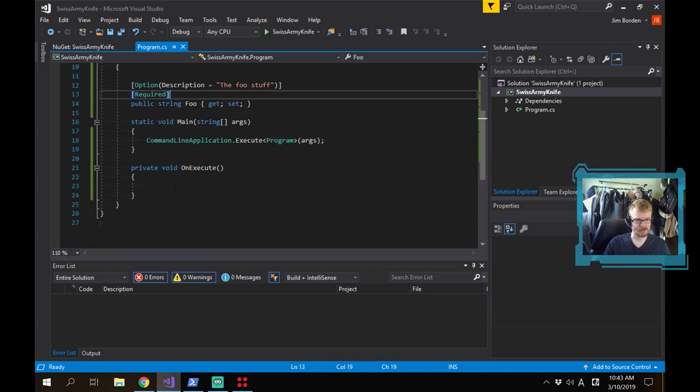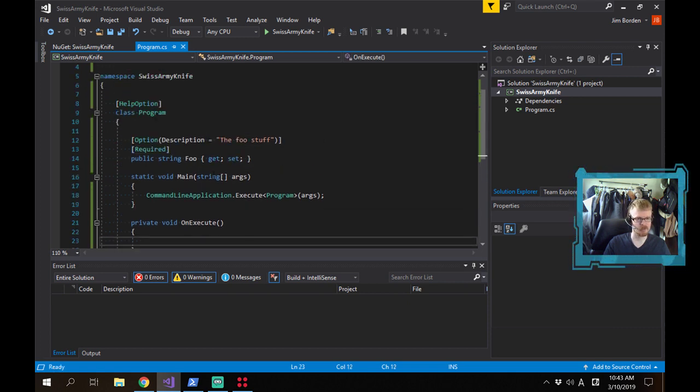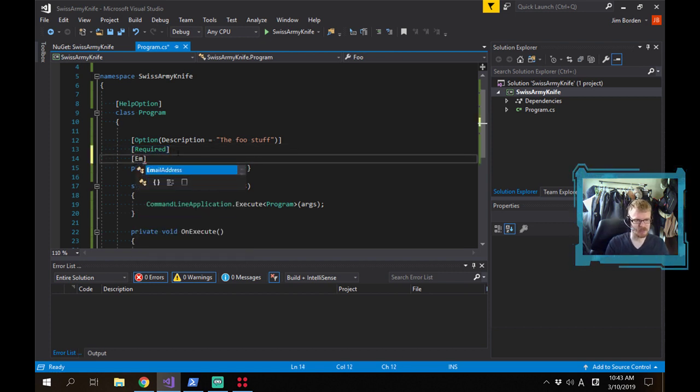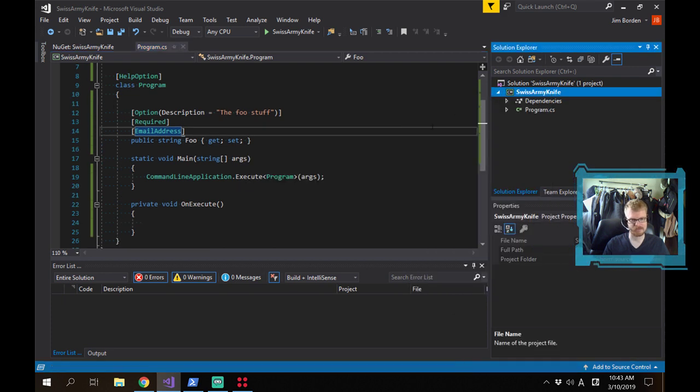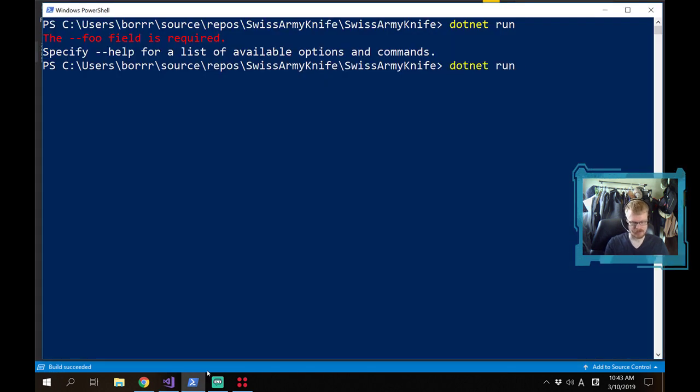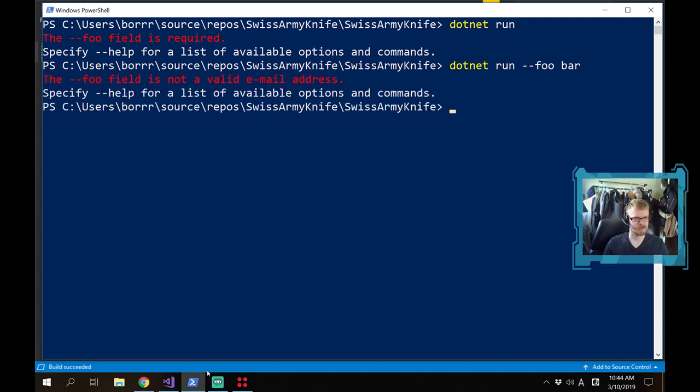Well, we could check it in here, or we could do more with it. You want to do as much as possible with attributes, because this library will really help you out with it. So there's pre-built ones. There's one called email address. Let's try and see what happens with that. Let that run, and we'll give it a foo value of bar. The foo field is not a valid email address.